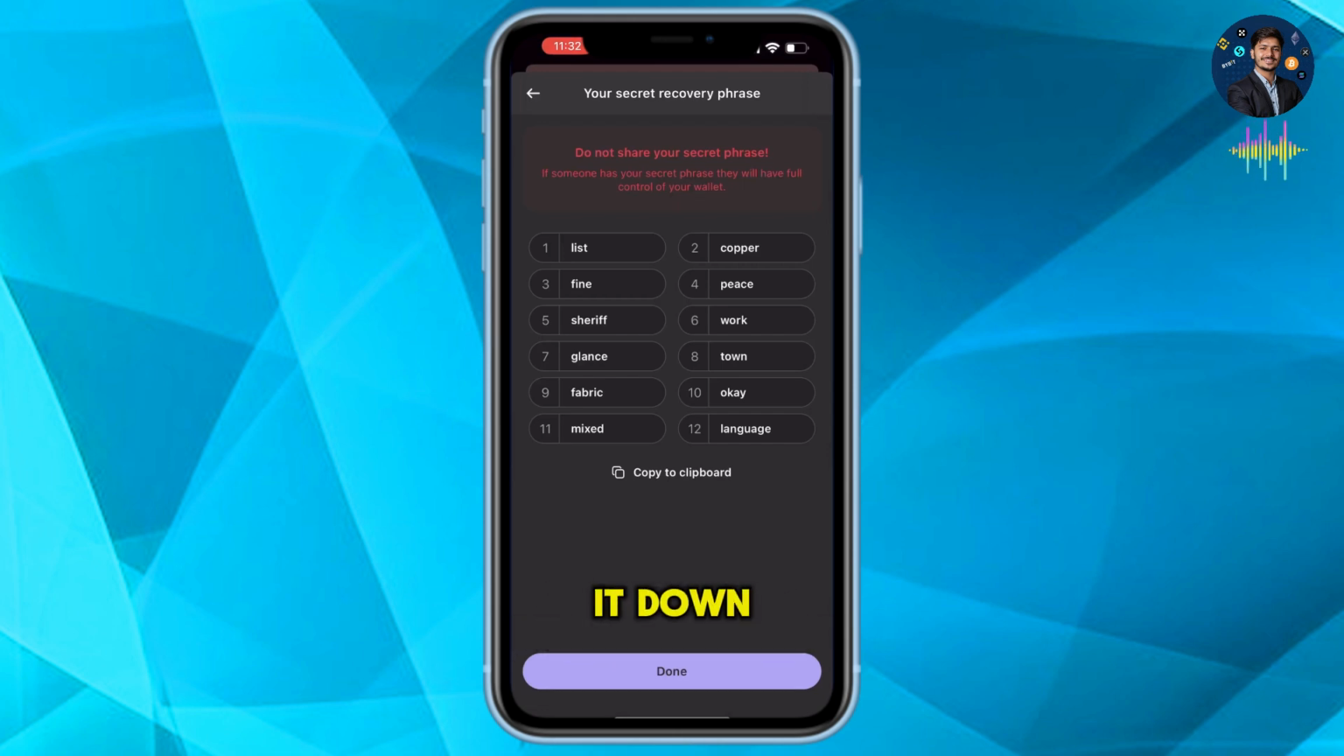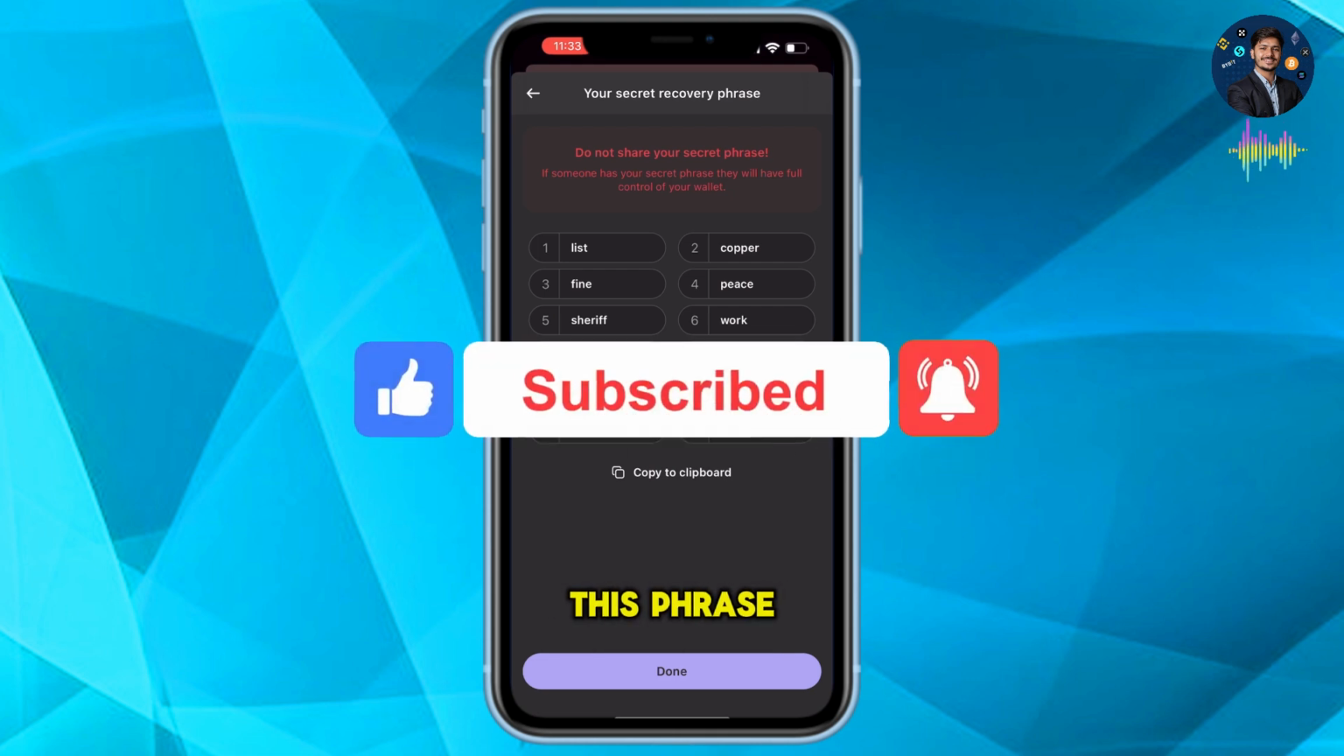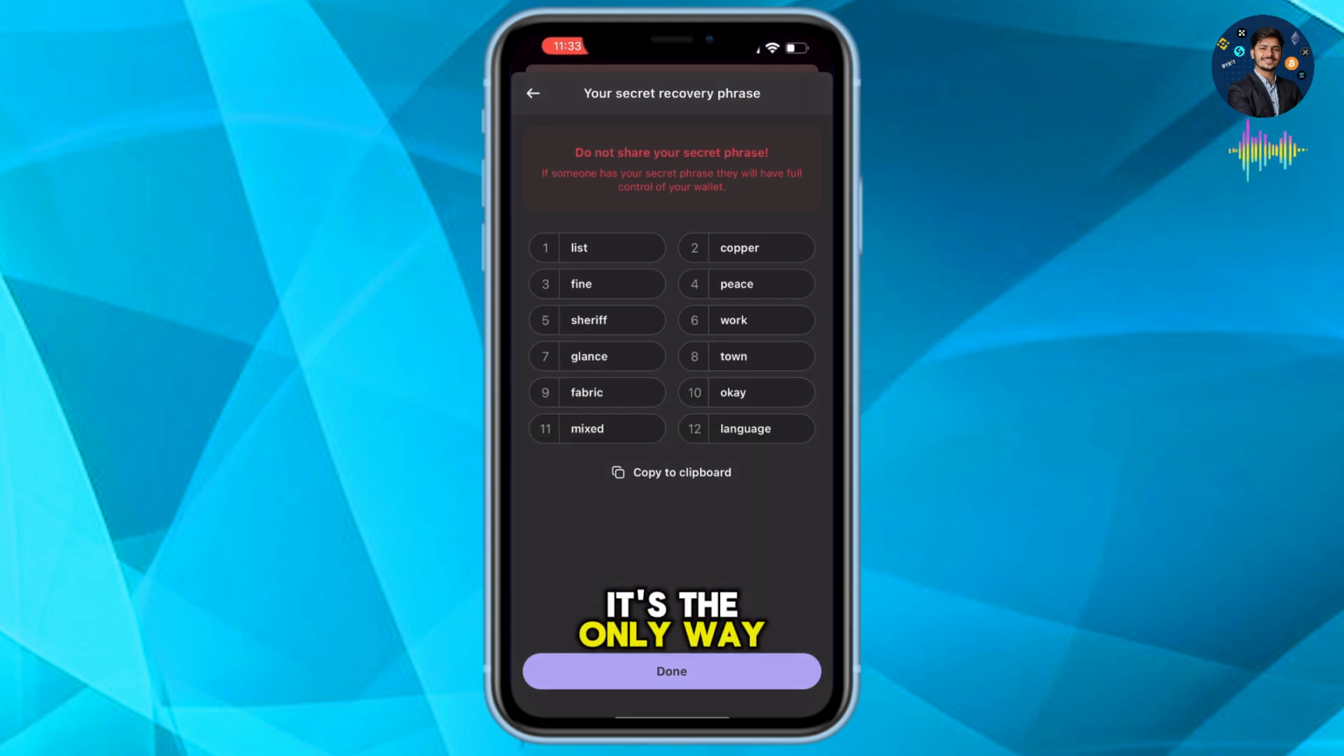This is critical. Write it down immediately and store it somewhere extremely secure like a physical safe or encrypted offline storage. Never save it digitally or share it. This phrase is your ultimate backup. It's the only way to regain access if you ever lose your device or forget your password again. Treat it like the master key it is.